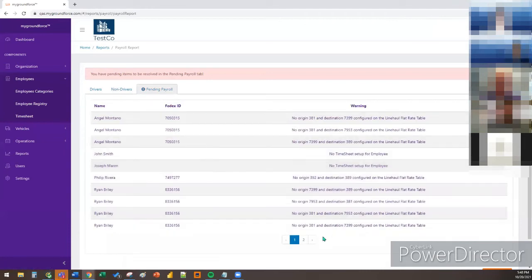What this means is that when the system ran payroll, we found some errors. And we're reporting to you the errors that we found. So you notice that, for instance, for Angel Montano, there was no 381 or 7399 where we say we're paying him by flat rate table, but there was nothing in the flat rate table for that run. And in the case of John Smith, he's an administrative employee and there's no timesheet set up for him. So what this does is it tells you the things that you need to go fix. And it tells you exactly where to go look.